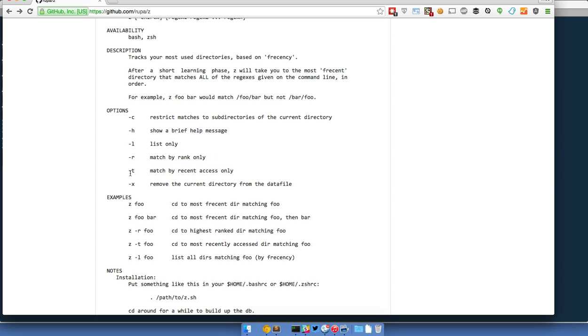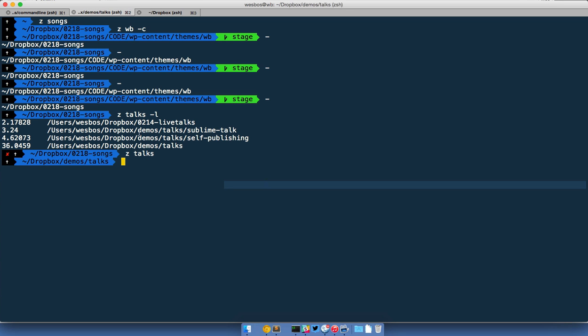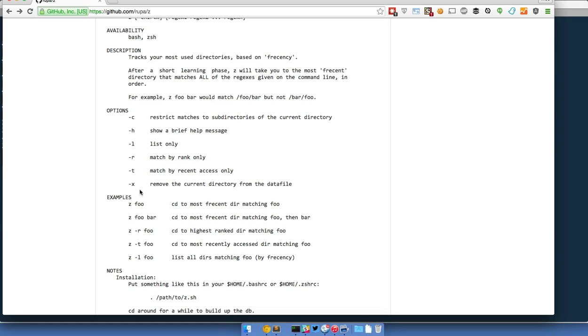-r, match by rank only, -t, match by recent access only, and -x, remove the current directory from the data file. So sometimes you get a directory that gets stuck in here, and maybe it's named something that you use frequently, and every time you use your z key for that, it brings you into that. Like, for example, a cache directory or just a project you're not working on anymore, you can hit the -x on that and it will just remove it entirely.